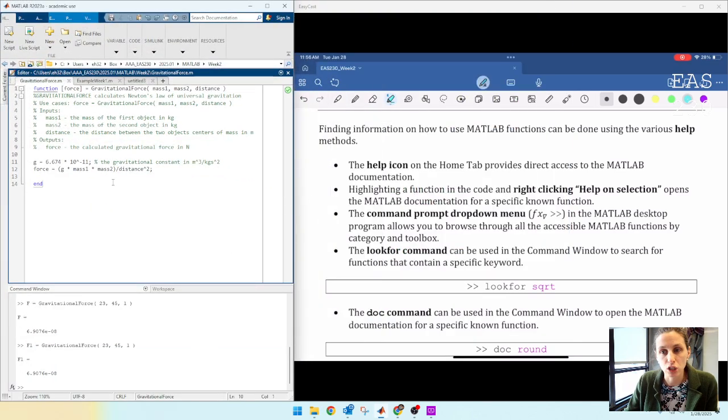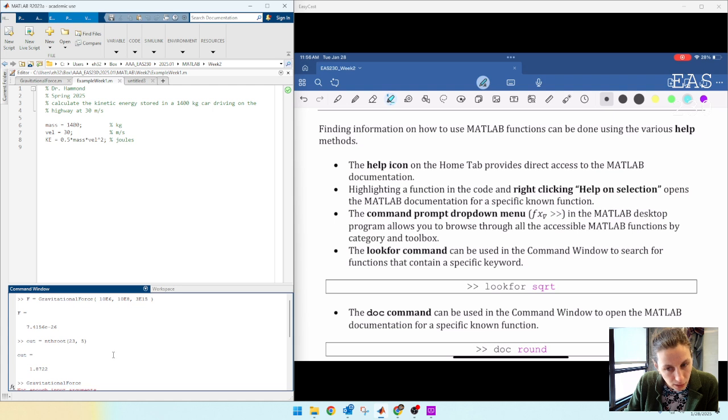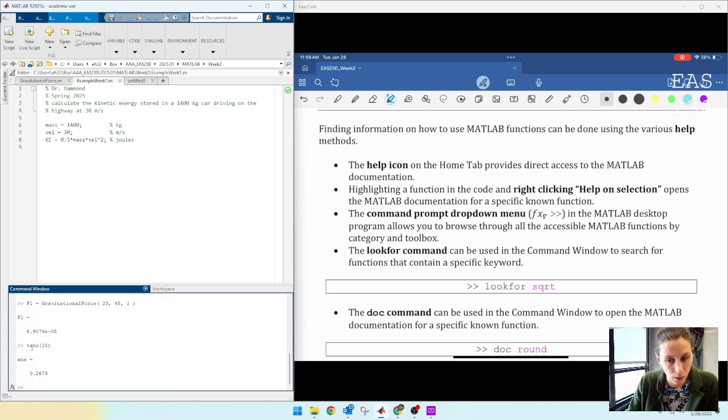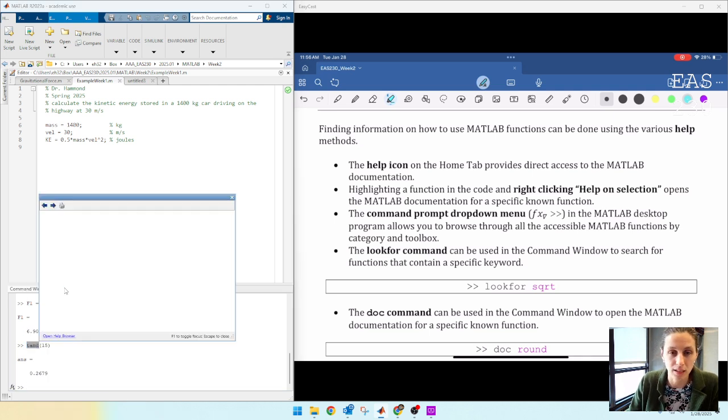The second one is you can go ahead and use a function. So let's say I'm looking at the tan-d function. You can double click it, right click on it, and say help on selection. So help on selection, it'll open up a little window that shows you, oh, the tan-d function does this.